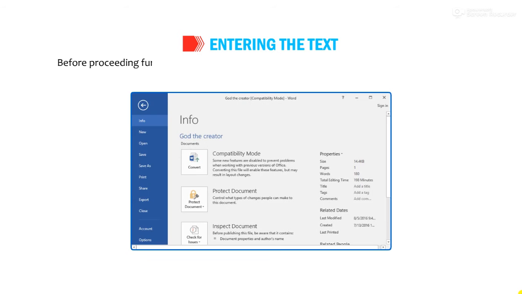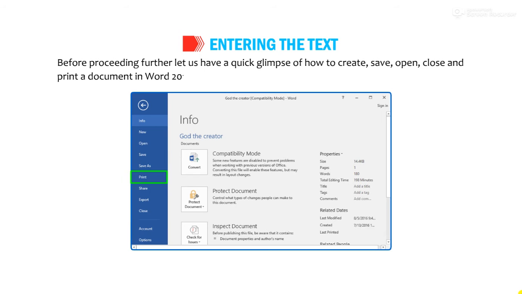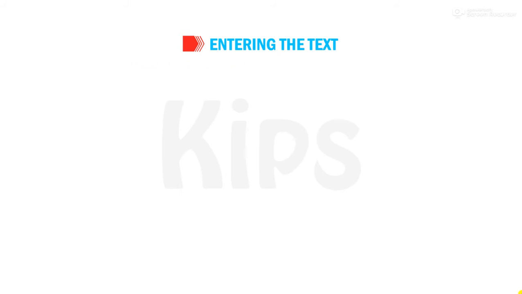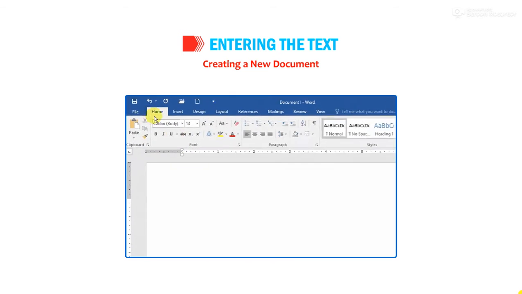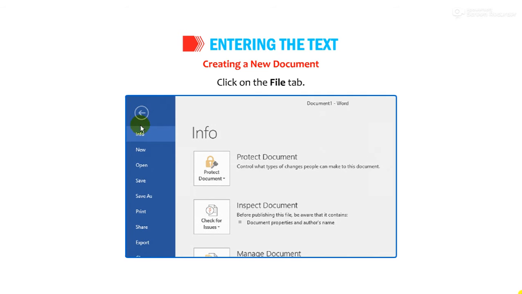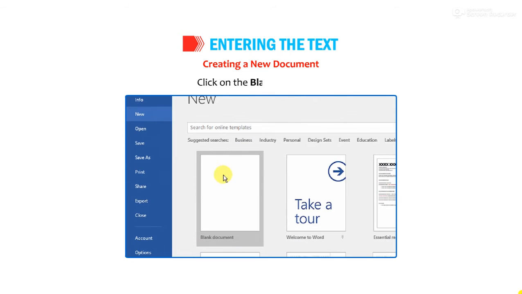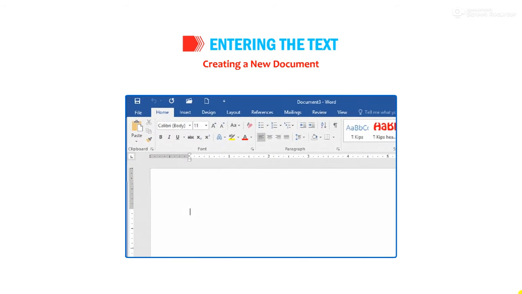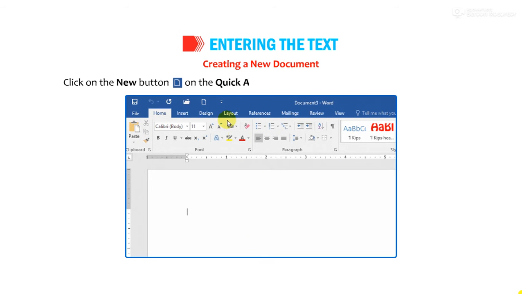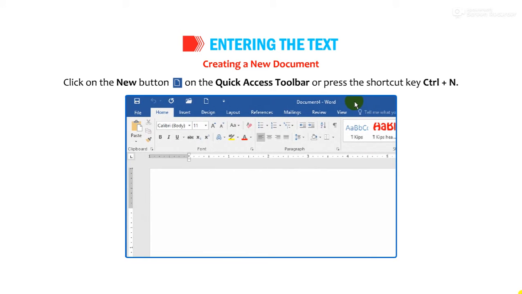Before proceeding further, let us have a quick glimpse of how to create, save, open, close, and print a document in Word 2016, which we have already discussed in the previous class. Students, let's talk about creating a new document first. Number 1, click on the File tab. Number 2, select the New option. Number 3, click on the blank document. Note that you can also click on the New button on the Quick Access toolbar or press the shortcut key Ctrl+N to create a document.